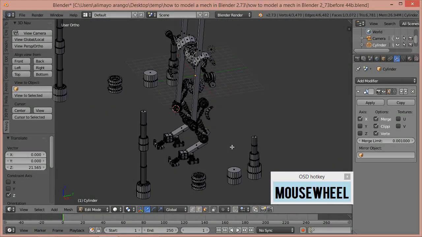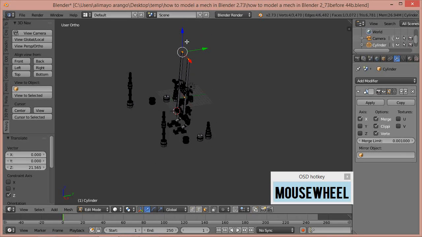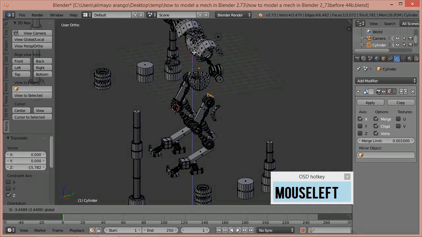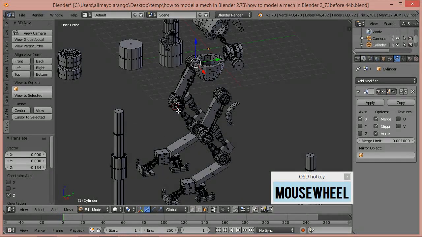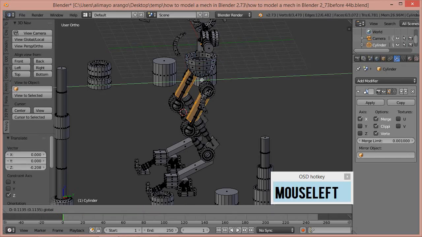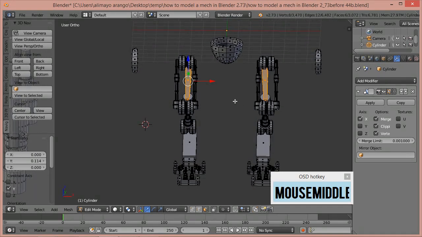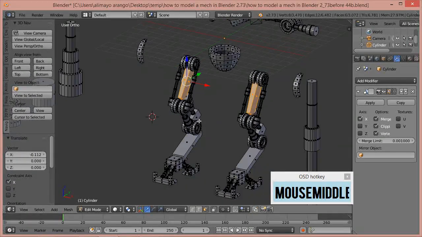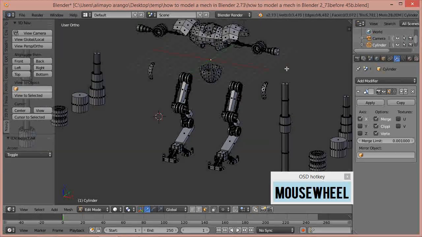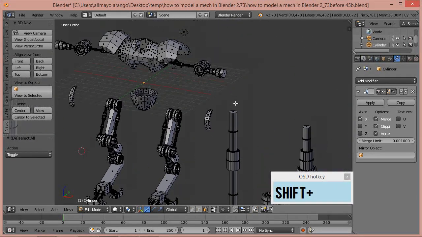Whoa. Bring that down. Sometimes Blender does that, goes off the edge of the screen. Don't ask me why. I think Blender does it. Maybe I'm doing it. I don't know. I'm going to press L, grab here. Okay, we're going to press A to deselect. It's coming along. Press Shift and the middle mouse button to pan.